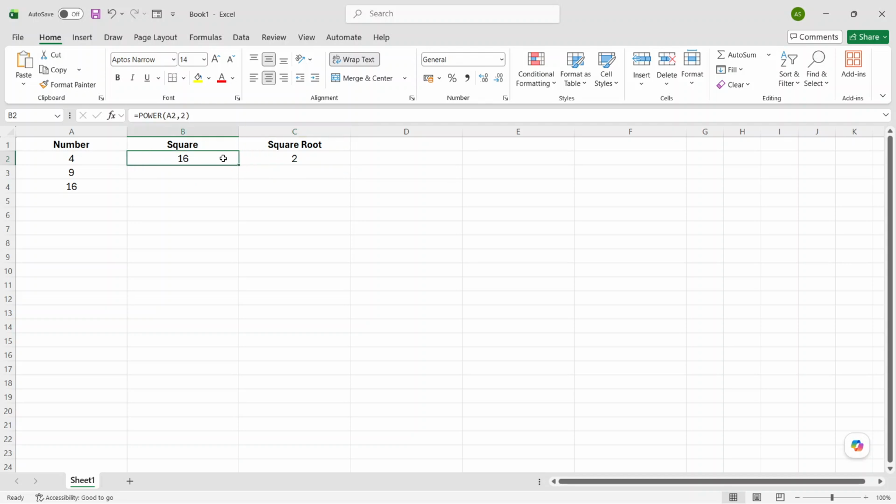Select cells B2 through C2, then drag the fill handle, which is the small square at the bottom right corner of the selection, down to row 4. Excel will automatically copy the formulas and adjust the cell references for each row. And that's it. You now know how to calculate squares with Power and square roots with SQRT in Excel, and how to fill those formulas down for the rest of your data.